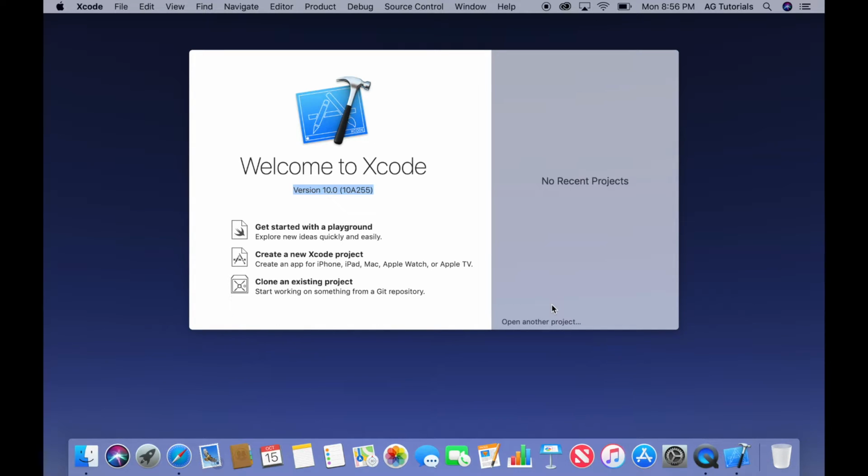The first welcome window that pops up gives us 3 options. Get started with a playground, create a new Xcode project, and clone an existing project. For the purposes of learning without actually creating an application, we will be working with the playgrounds because we can actually then work with code without all of the clutter from the projects.